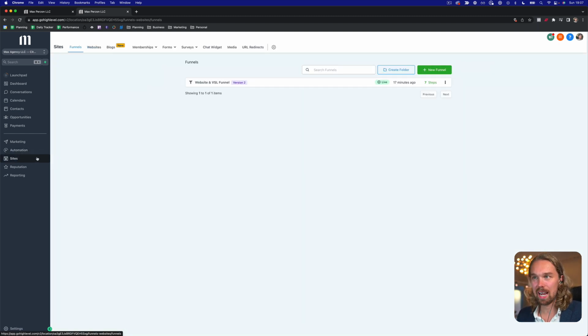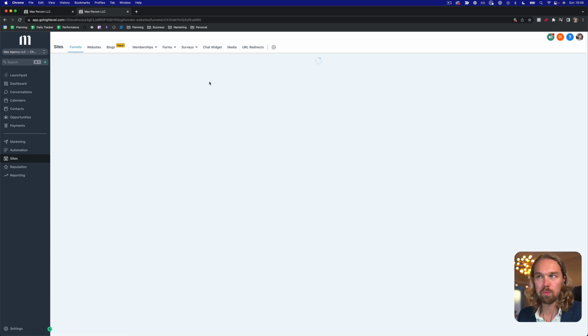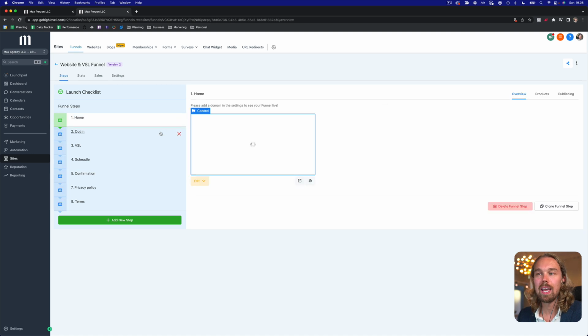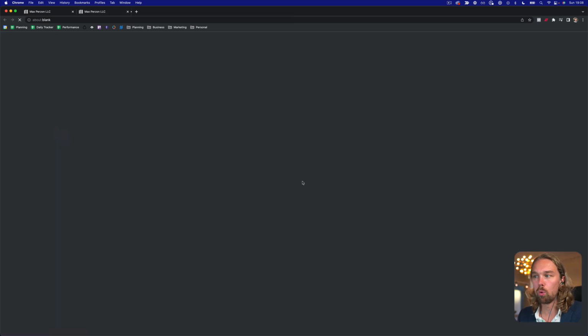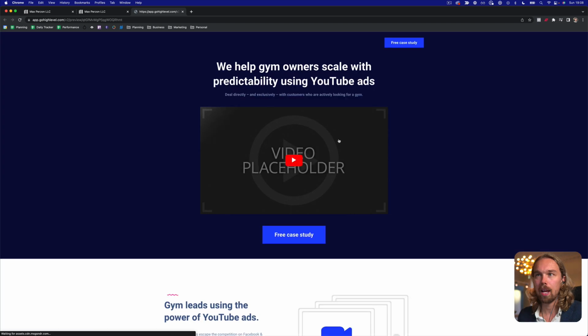Then we have the sites. Inside of sites right here, you can see we have funnels, websites, blogs, memberships, forums, surveys, chat widget, media, URL redirections. What we have done is that we don't use the websites, but we have built basically a website and VSL funnel all in one. So here's what it looks like, and that is what I showed you earlier in this video, right? So we have the home page right here. We can open it up and you can see what it looks like.